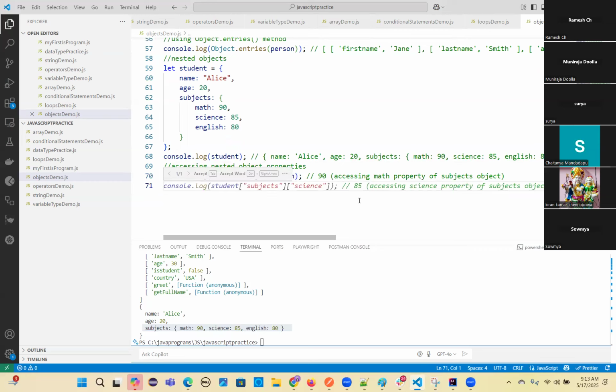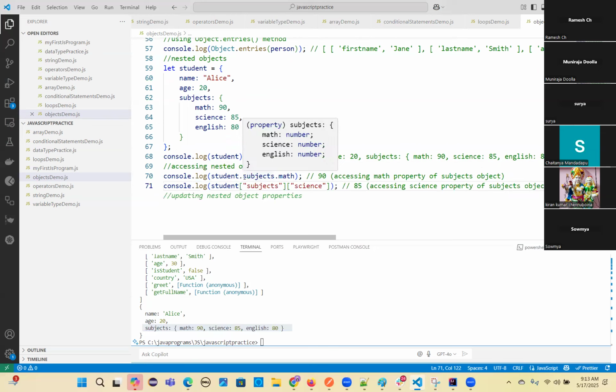See, you can access more than one also. See, they have given student science. This is another way to access, right? This is with the dot, and this one is with the square brackets inside. You can specify that.